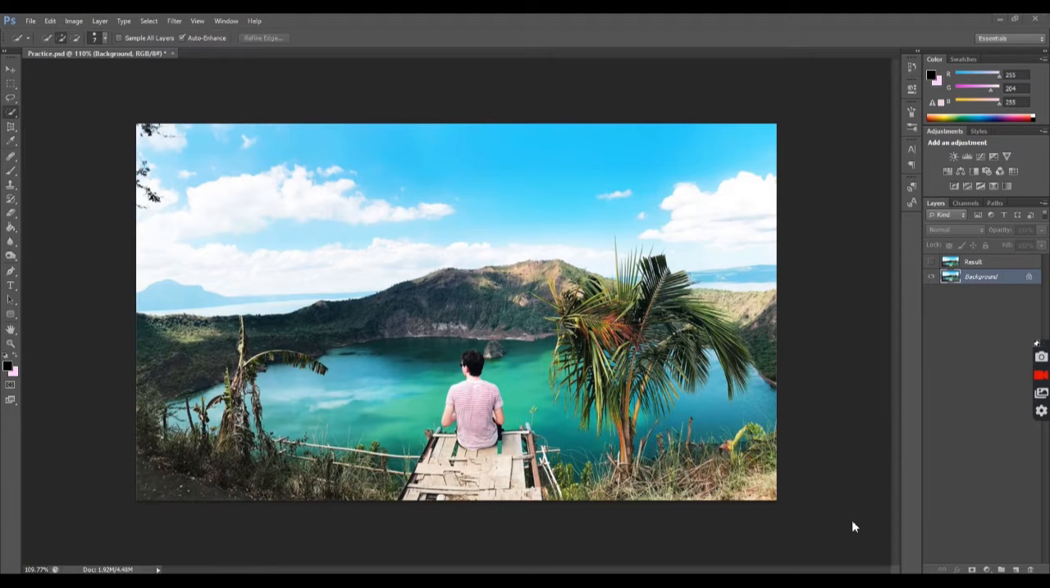Hey guys, today I will show you how to remove something from a photo without noticing it using the content aware fill in Adobe Photoshop CS6. So here, we have a photo of Taal Lake. You can choose any photo that you want to edit or remove something from it. For example, we want to remove this dude chilling over here without noticing the edits.